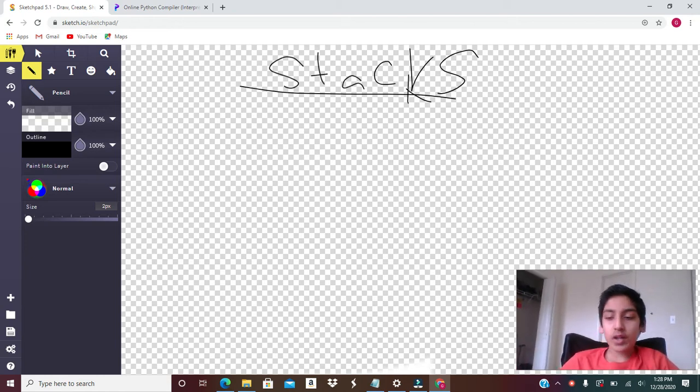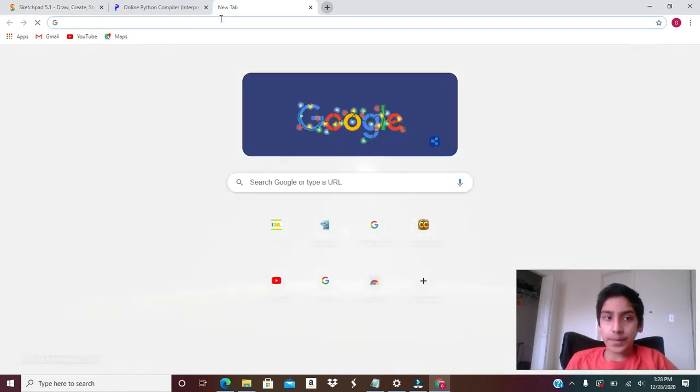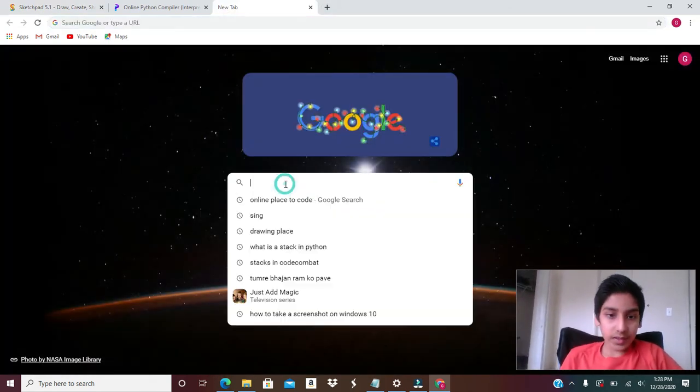So, what is a stack? A stack is kind of like an array, but it's a bit different. A stack is very much used in browsers. So, let's just open any browser.